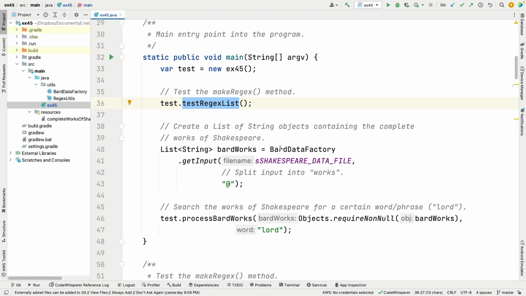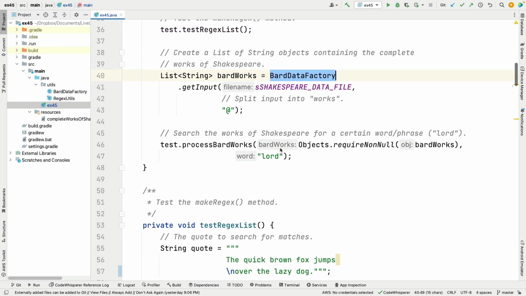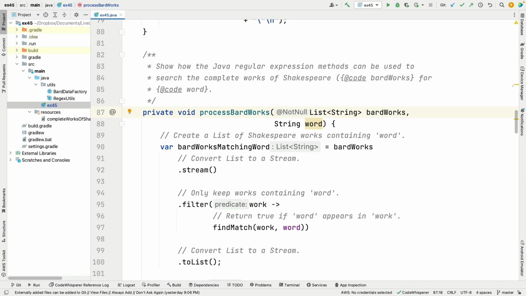The next thing we do is get the list of strings containing the works of Shakespeare, split using the @ sign. Then we call process barred works, passing in the barred works, which are the whole list of the works of Shakespeare, and the word Lord as a string. So let's go take a look at process barred works. This has got some pretty cool stream stuff in it.